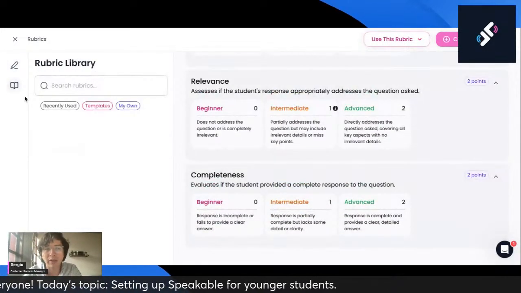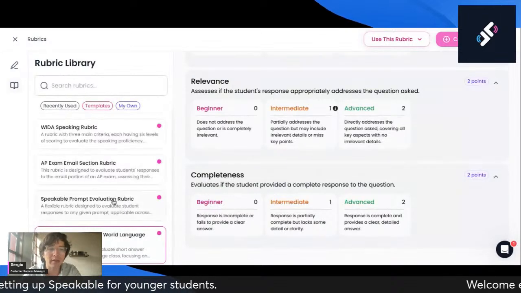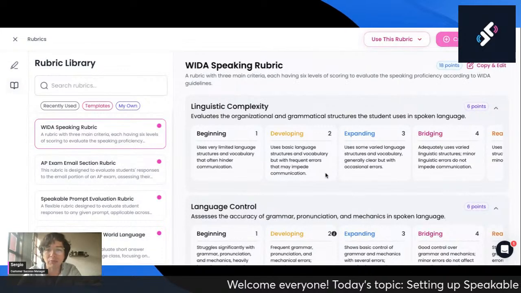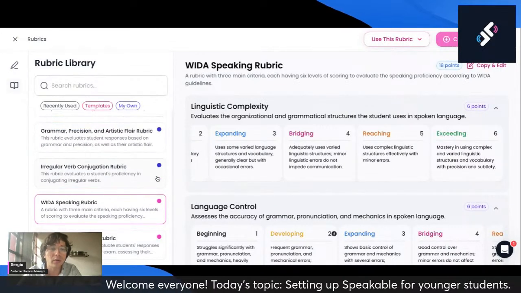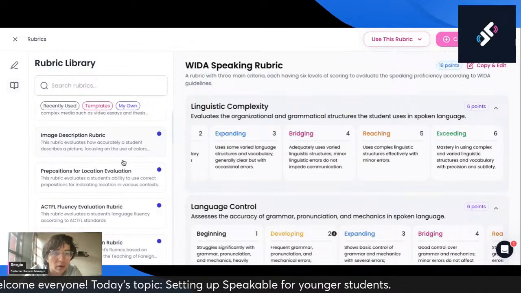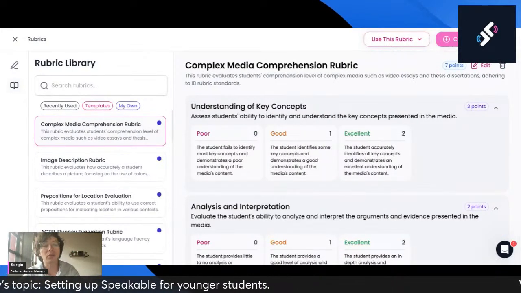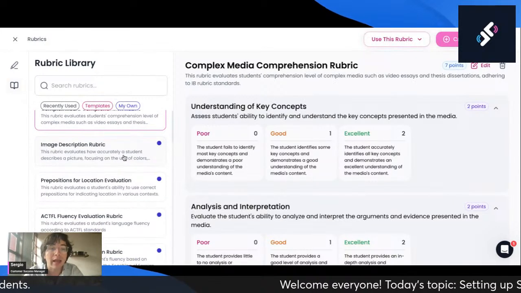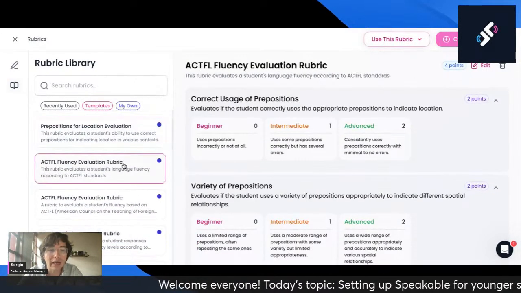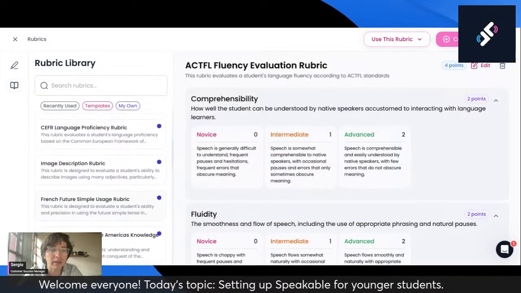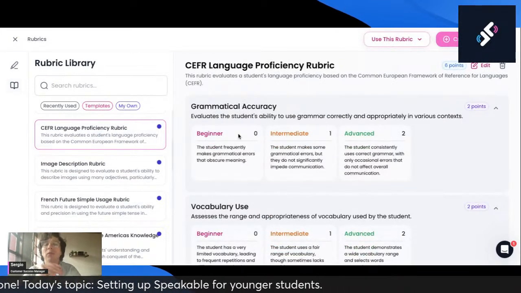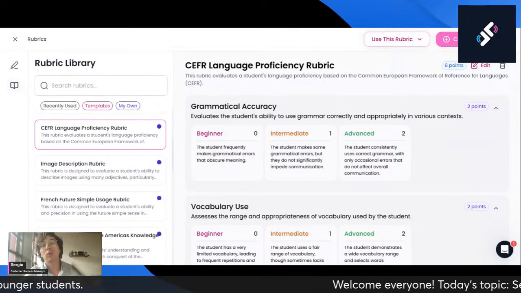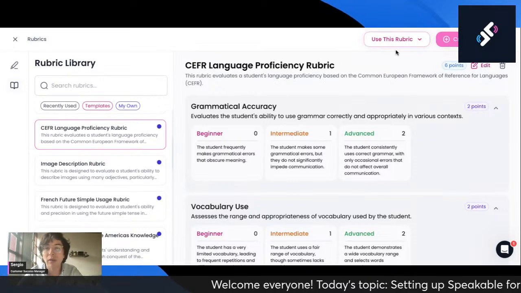And you can click here in the library, and you can select from a variety of ones like Speakable Prompt Evaluation Rubric, AP Exam, Email Section, WIDA Speaking Rubrics for English. Also, you might, for example, I created this one for complex media comprehension. So if you want your students to describe media in great detail, then you can add a rubric for this. Image description, prepositions of location, fluency. There are several things. CEFR, language proficiency rubric. So if you want to go complex, rubrics are your friend. But rubrics are your friend as well if you're planning on going super simple.